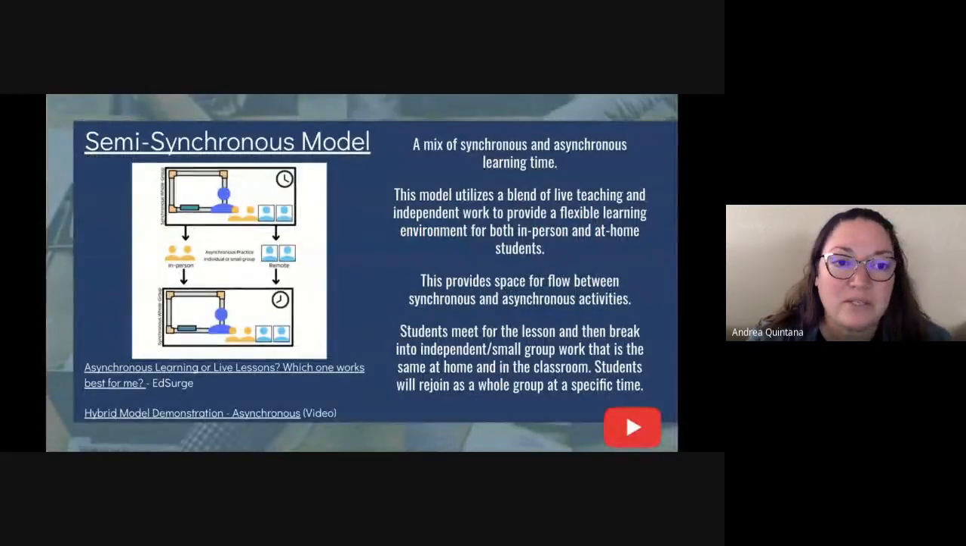So as we get started, semi-synchronous is just that. It's a mix of synchronous, meaning live teacher-directed lessons, and asynchronous learning time, where students are working independently, online or offline, as possible choices for that. This model will utilize live teaching, independent work. It could also be small groups, and mixing both in-person and at-home students.